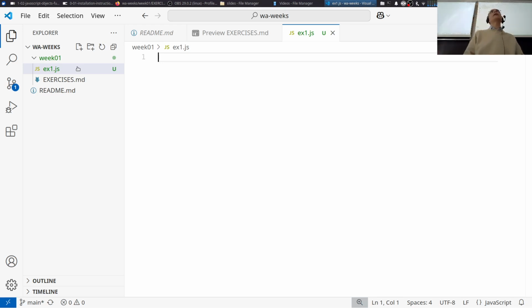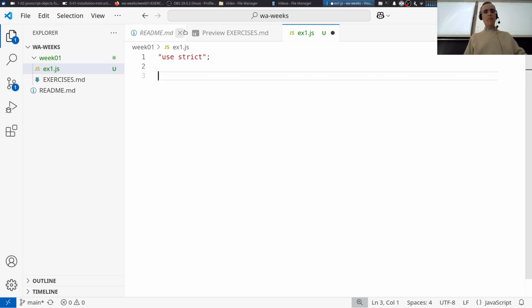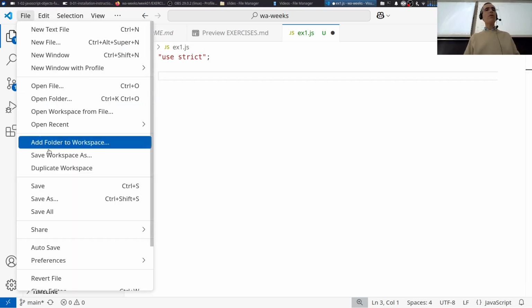When you start a new file, first thing, even before thinking of anything else, use strict. Or just save. Remember to save things.